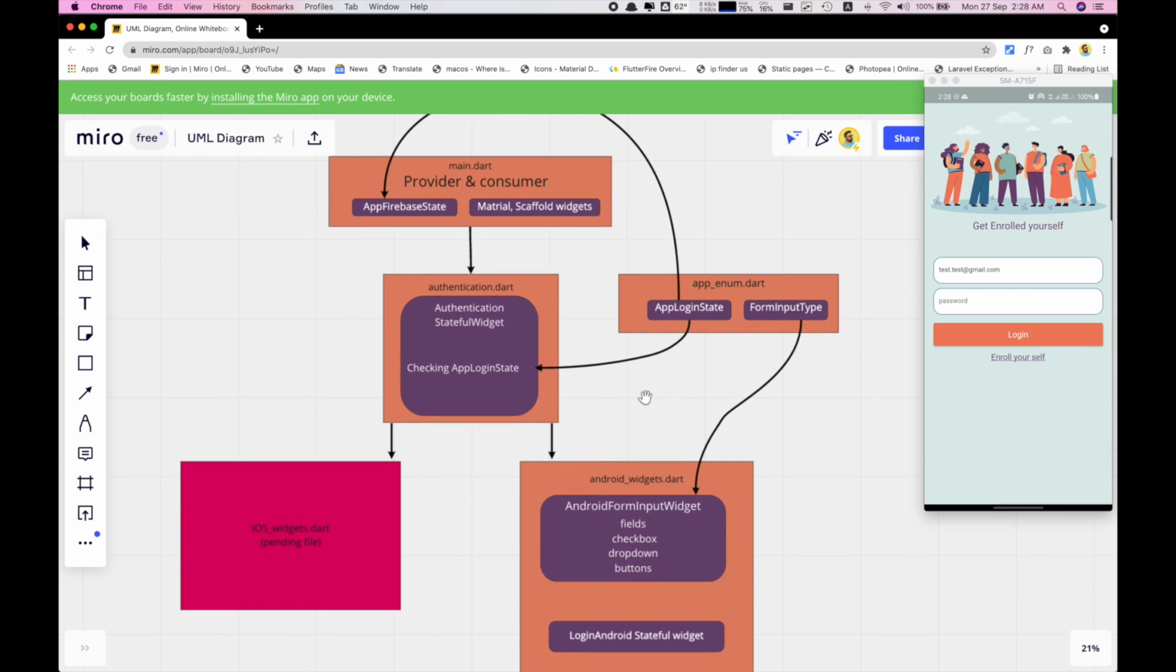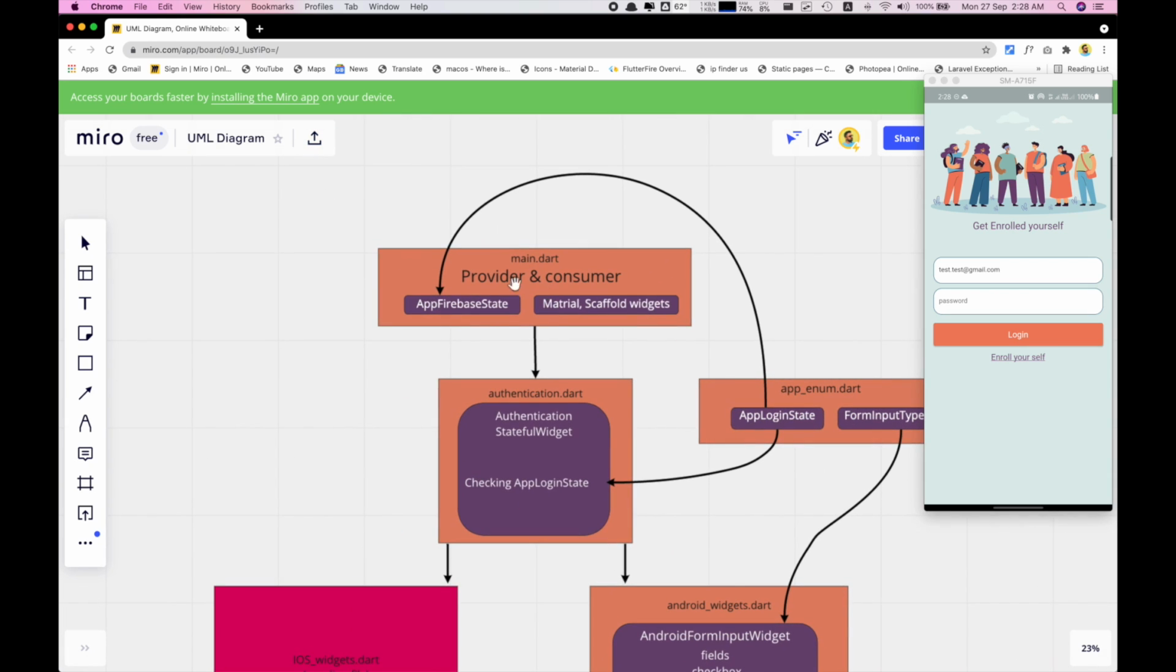So this is the UML diagram, and the UML diagram is saying that in main.dart we have AppFirebaseState. In this class we have all the Firebase configuration methods, and we have another stateless widget class, MaterialScaffold, in which we have a Material and Scaffold. We are also using a provider in this class, and also consuming the authentication stateful widget. So inside the authentication stateful widget, I'm just checking the app login state, and whatever the login state is, this should show the appropriate widget. The switch statement would be true.